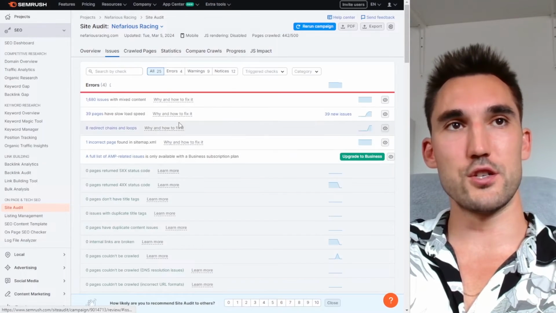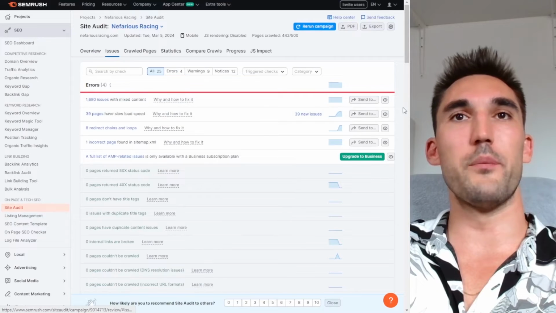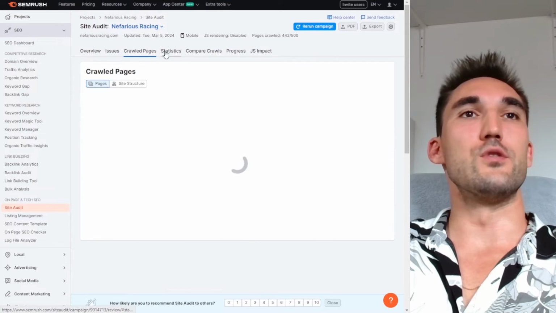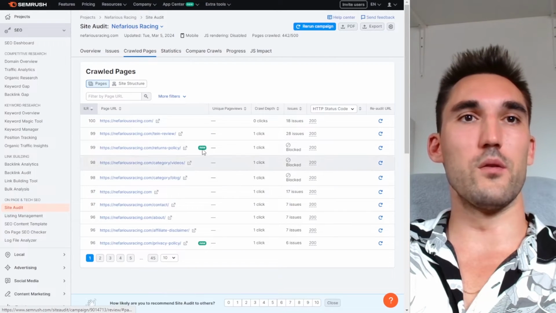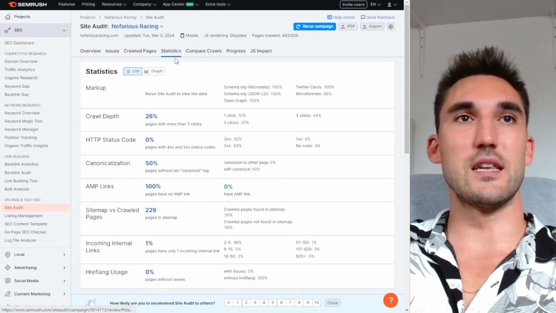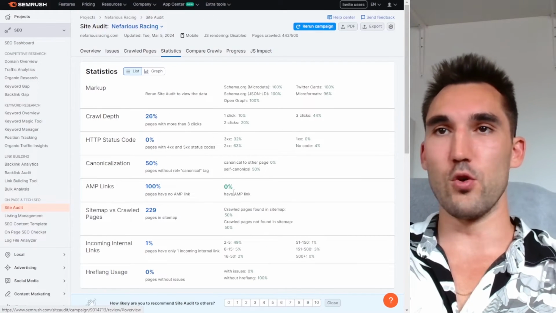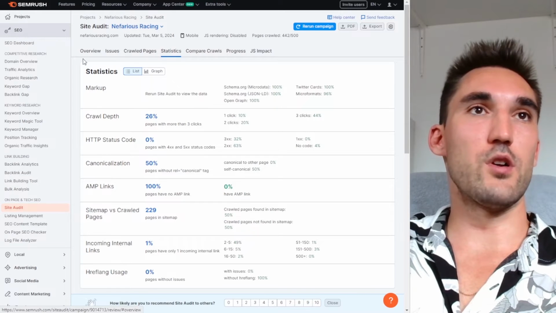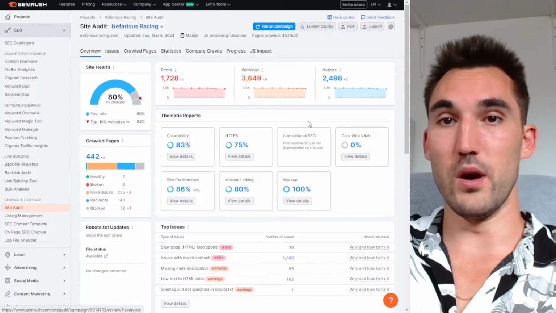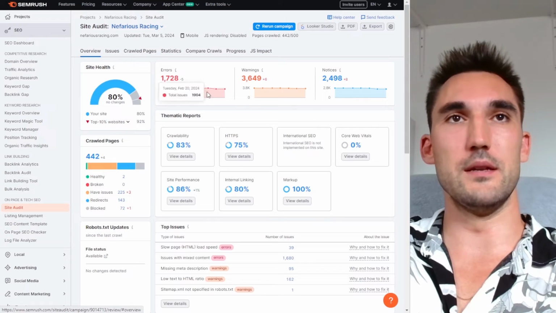You can take a look at the issues. You can see what the issues are, what pages they're on, how to fix them, etc. You can see the pages that they've crawled, so what pages are in here, any statistics and other interesting things that you might need to know. And so you can go through and try to fix all of these issues based on what Semrush is giving us here, and that will ideally help push the website up in the Google search results.